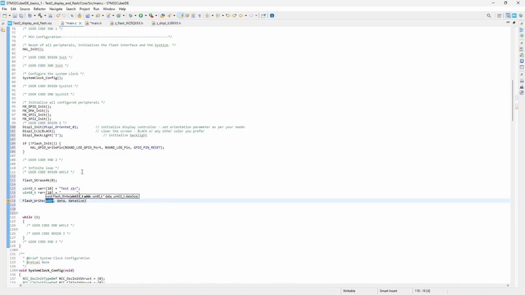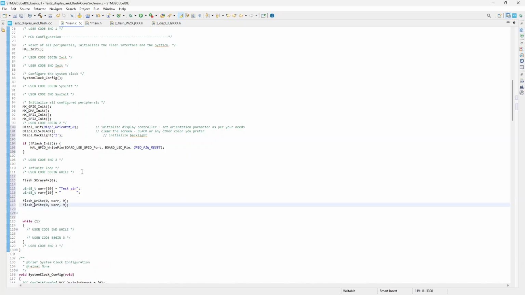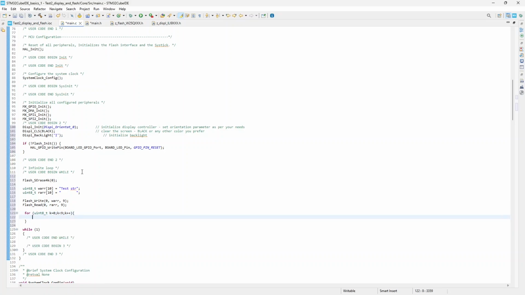Write the flash, read it and compare the two arrays. Setting a flag showing the result.